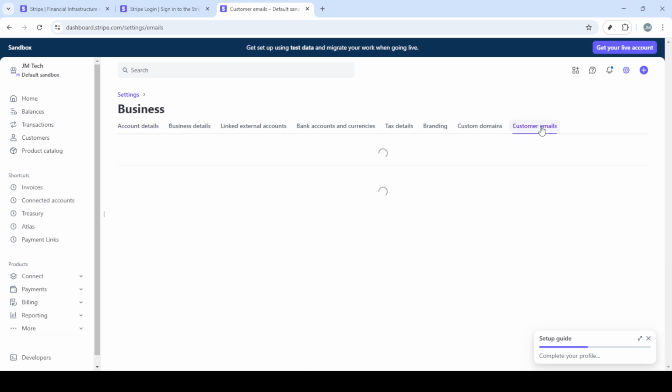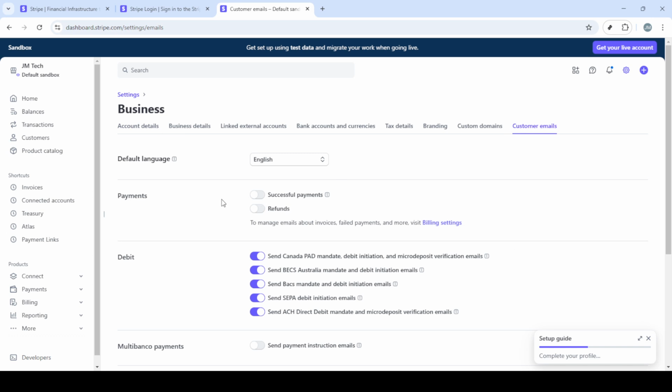From there, go to the Customer Email section. It is within this area that we will configure our email receipt settings. You'll see several options here, but for email receipts, you want to focus on enabling the toggle for successful payments. This setting ensures that whenever a payment is successfully processed through your Stripe account, an automatic email receipt is sent to the customer. Sending email receipts not only enhances customer satisfaction, but also provides a record of transactions that can be vital for both your customers and your business documentation.